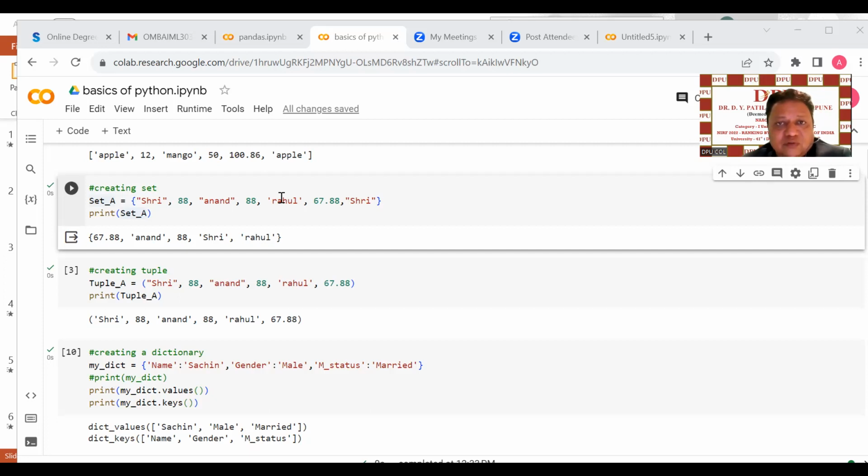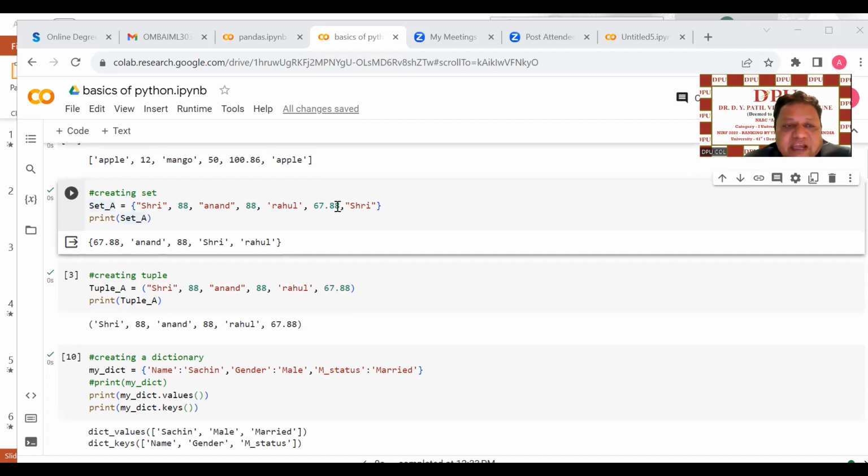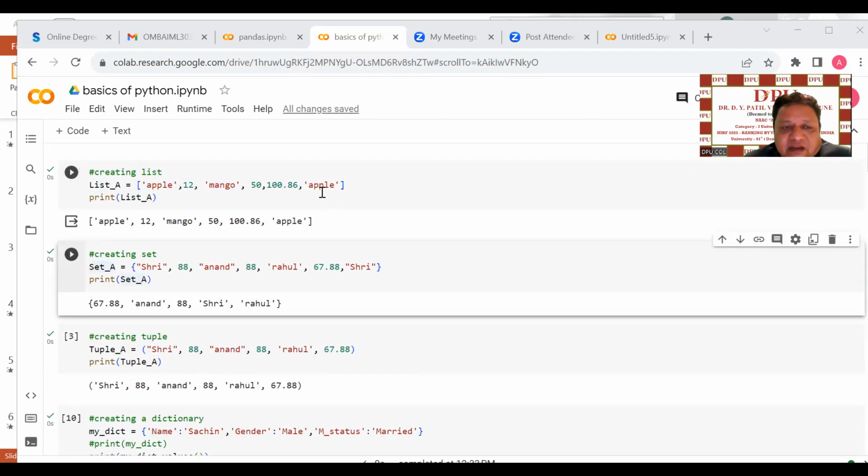Sorry, list will allow you to enter duplicate values. Set will not allow you. Even if you enter duplicate values, like here, I have entered Shri 2 times, but when you print the content of that set, you will get Shri only a single time. But in the list, if I enter duplicate items, that is apple, apple, 2 times, and print the content of that list, you can see apple has been displayed 2 times.